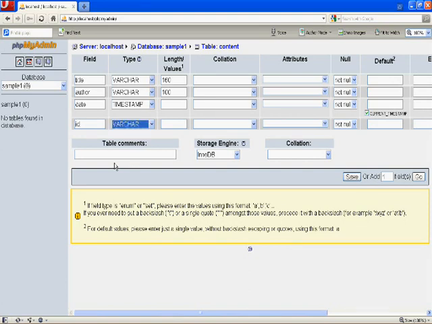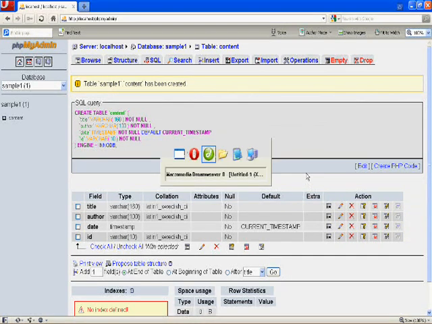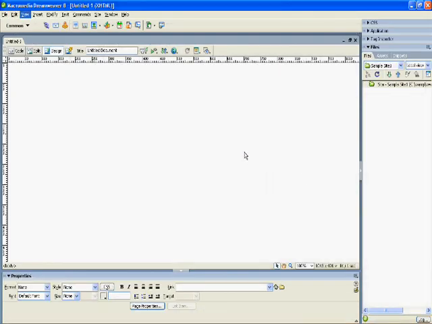Now we have typed ID. This is a mistake which we have made. Later on we'll modify this entry. Now here you go. Okay, now let's open Dreamweaver.